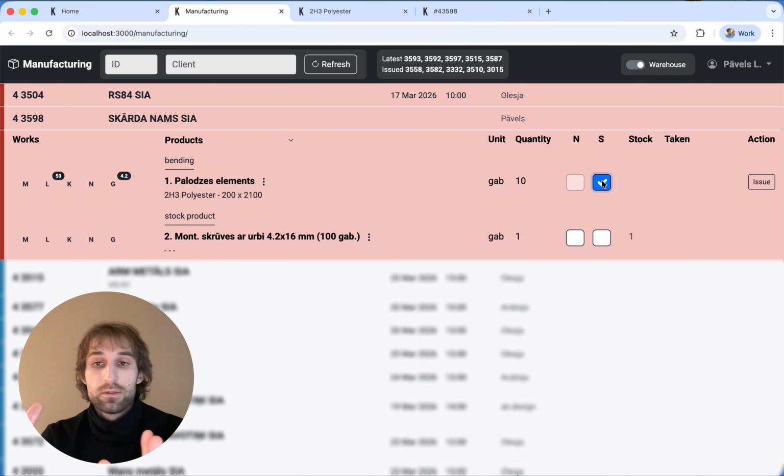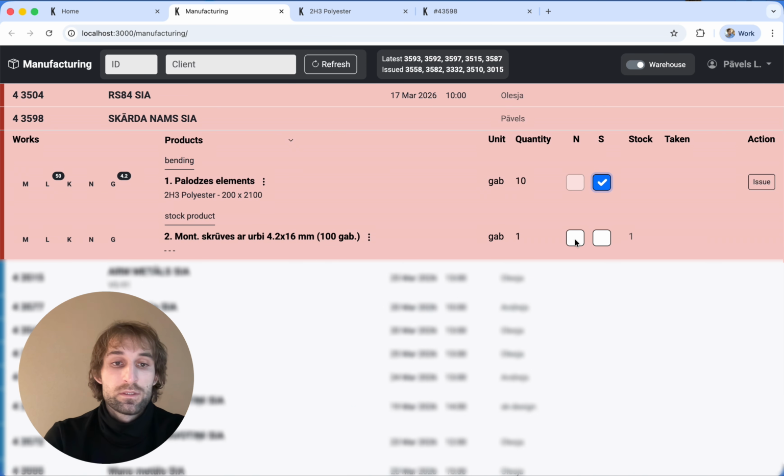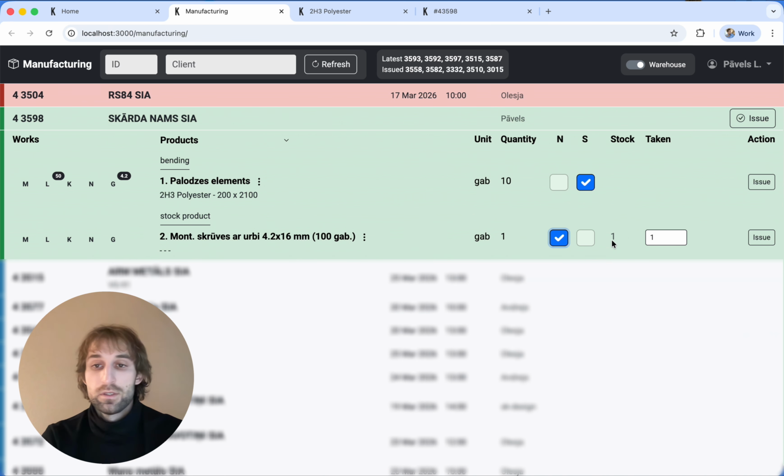The right one says that, okay, this product item is now ready, it's packed, it can be dispatched further. And the last one is a simple inventory item. It was not manufactured. I'm taking the left checkbox, which means that I'm getting this product from the stock. And you can see the stock is updated.